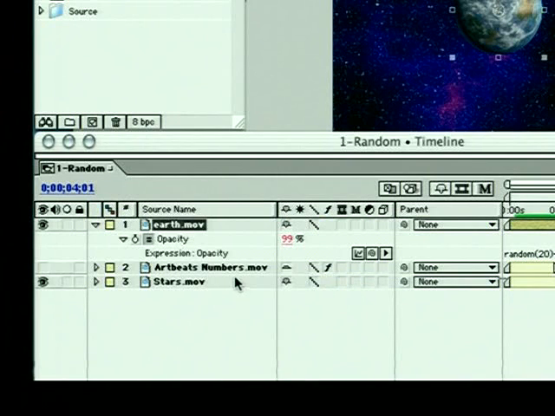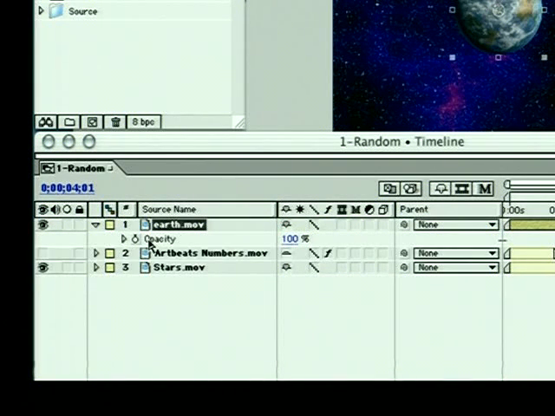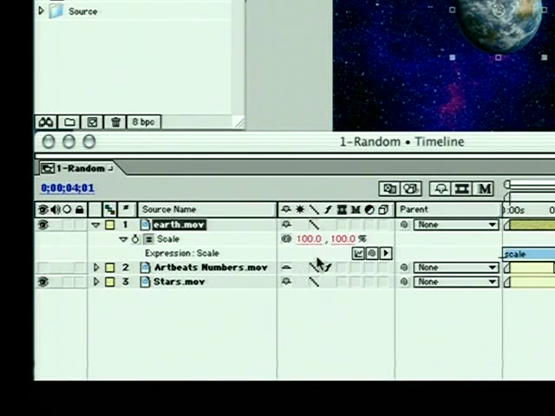Randomness gets very slightly trickier when we get into multiple dimensions. Opacity is obviously a one-dimensional property. We're just varying one number. But let's turn off the expression for opacity, which will just keep us at 100% the whole time. And instead, let's solo our scale property with the S key, and let's apply some randomness to scale. Let's see how we do that.